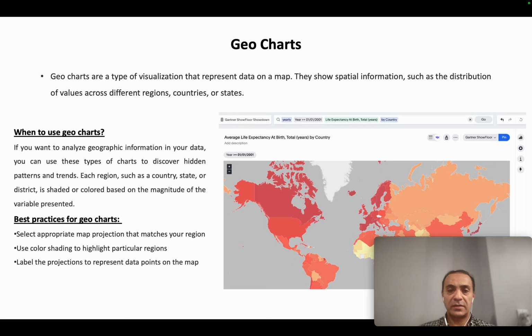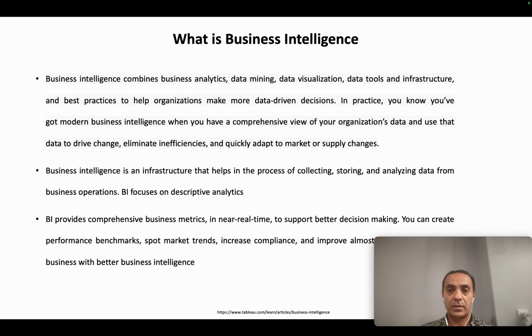What are the best practices for geocharts? Well, make sure that you select appropriate map projection that matches your region, and you use color shading to highlight particular regions. Make sure you label the projections to represent data points on the map.